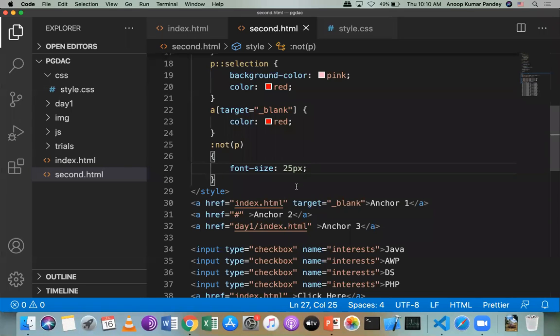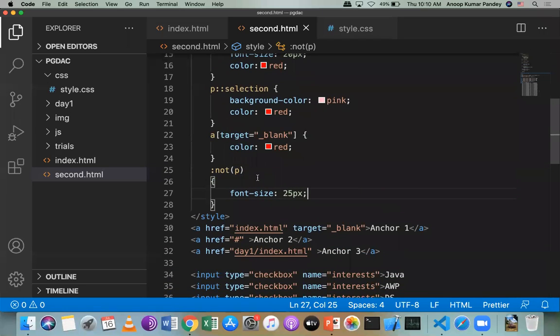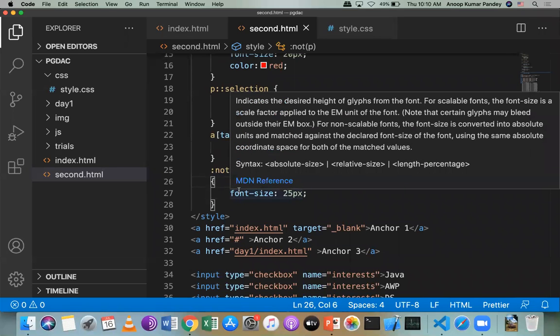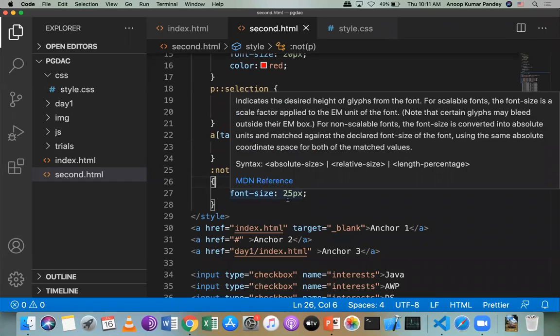Okay, so what I was trying to do here is that sometimes the question is that I want to change the property of everybody but not paragraph. So in that case I will use this not pseudo class. So syntax is simply colon not and then the paragraph for which you do not want to apply the properties. Okay, so not p and font size 25. So except for the paragraph, everybody's property will be changed to this font size 25 pixel.